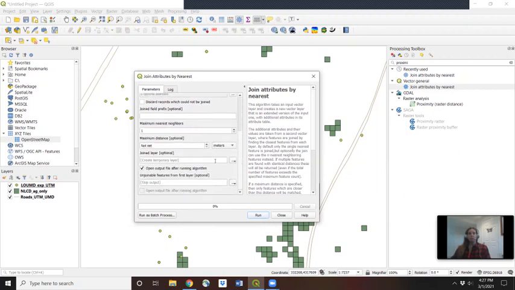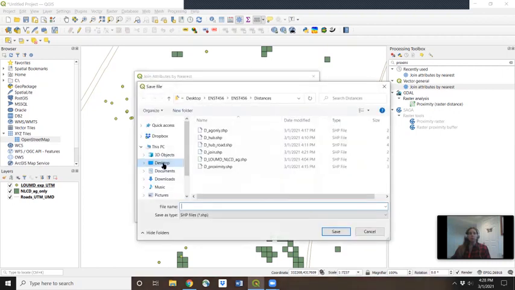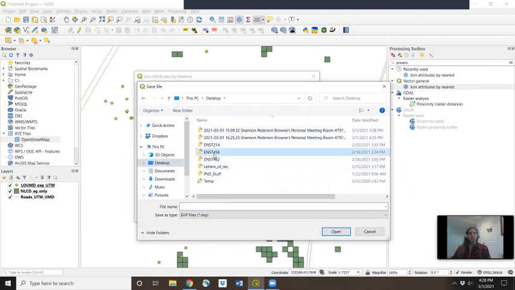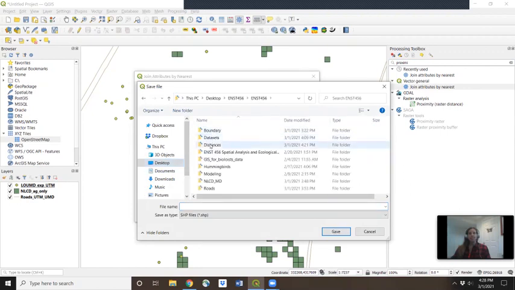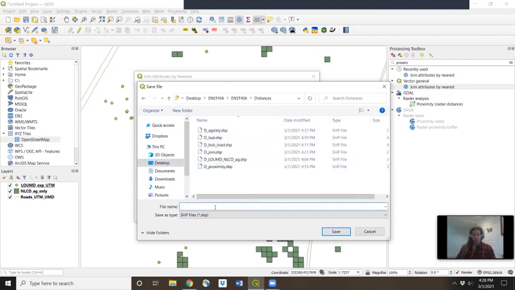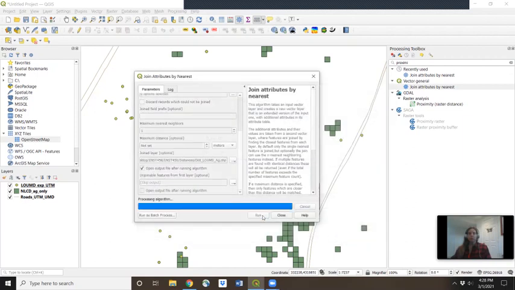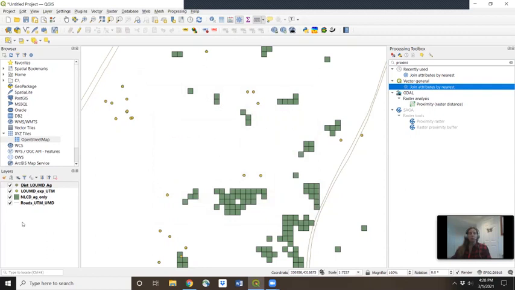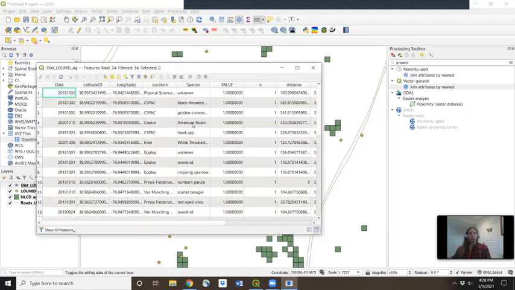We're going to leave all this as is. We're not going to change the maximum distance or minimum. We're going to save it as a new folder within ENST 456. Let's call it distances. Let's call it dist underscore LOUMD underscore ag. And hit save, hit run, and it's going to quickly pull up the results in this new layer. So let's right click on that layer and open the attribute table.